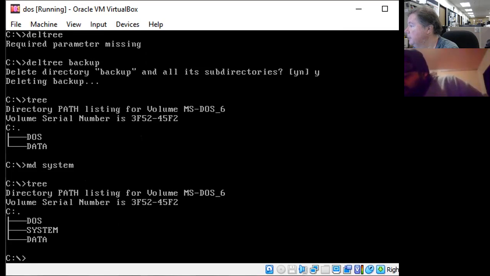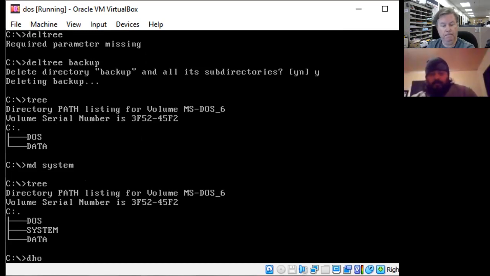All right, this one is a little bit more tricky. Make a directory called system, which you just did, and copy all the files in the DOS directory. Let's go to the DOS directory. Change directory, CD. You always have to start with the command. Okay, enter.